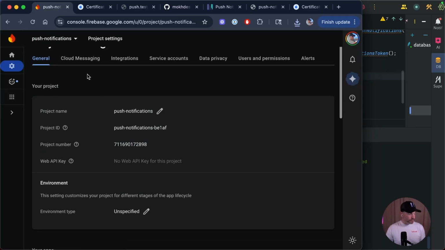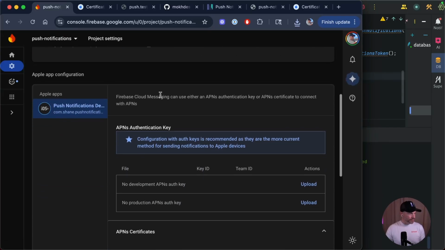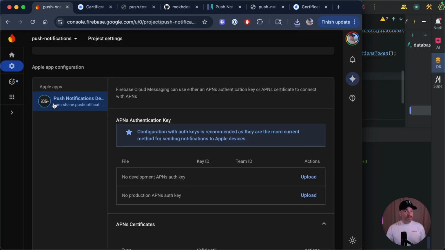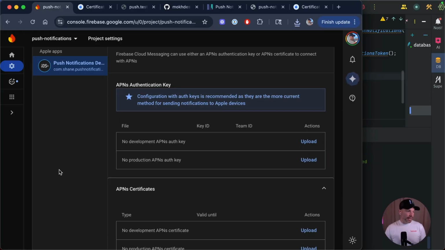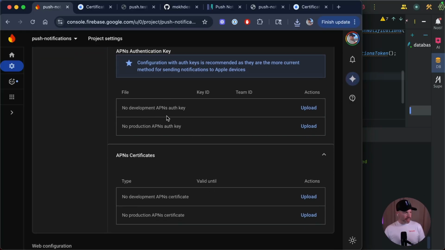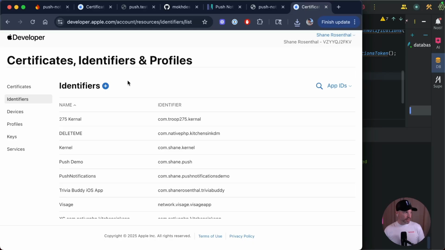Now, inside of, I believe, cloud messaging, there's this new iOS app. What we have to do is go and get an APNs authentication key. Pretty easy to do this, but it looks like they just added a new development and production. This used to just be one. It's pretty easy to do, but if you don't know that you need to do this, it's very easy to miss it. So what we're going to do is go back into our developer account.